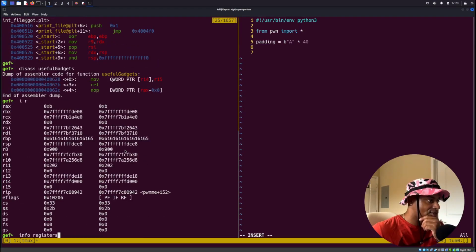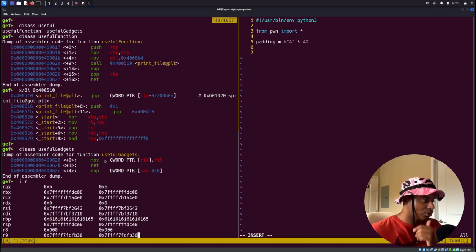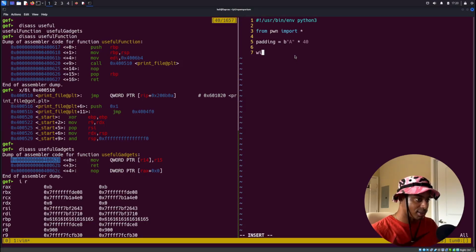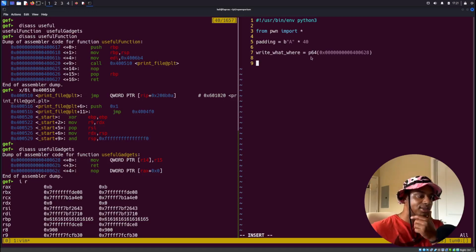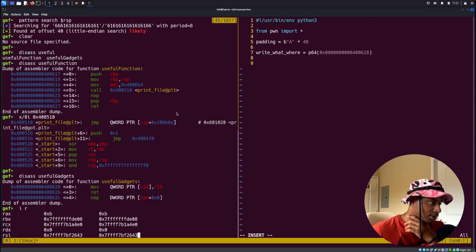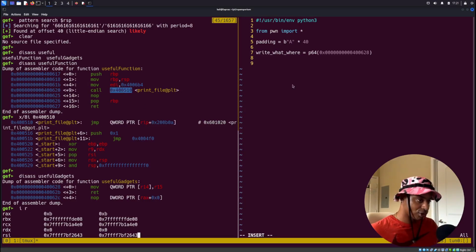And let's actually write down some of these memory addresses. We know we will need this instruction here, for R14 and R15. So let me grab this address. I'm just going to call this write_what_where, and I wrap this inside of a function called p64. It'll take this hex and convert it to a byte string that our payload will understand later on. What else did we see? We saw the address of print_file. Let's just grab that now. print_file equals p64 of this address.